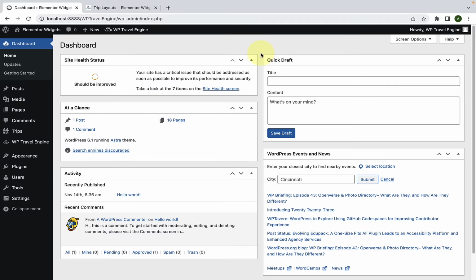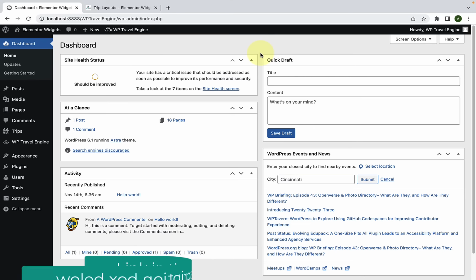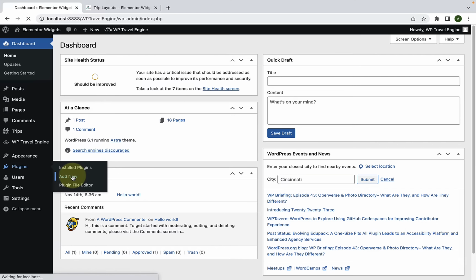First, you'll have to log into your WordPress admin dashboard. Now, you'll have to install and activate the WP Travel Engine Elementor Widgets plugin. I have added the link in the description box below. You can go to the link, download the plugin, install and activate it, or you can follow the process I'm about to show you. So go to Plugins and click on Add New.